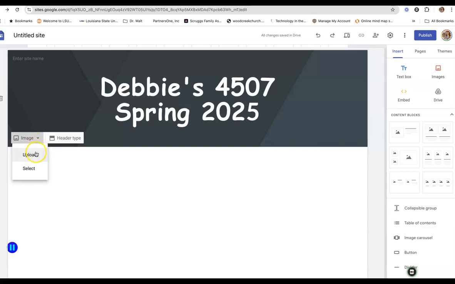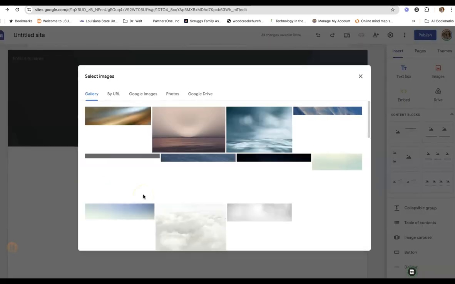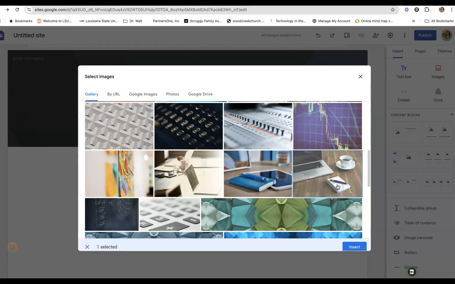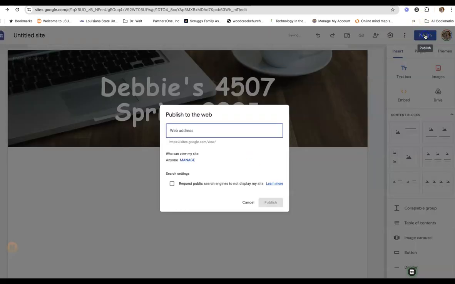Now, you can upload your own banner background image from Google Images, but you have to make sure it's not copyrighted and it's in banner format or it'll chop it up across the top. But the easiest thing is just to select something from the selection that they give us, and I'm just going to use this one for today. And then I'm going to hit publish.